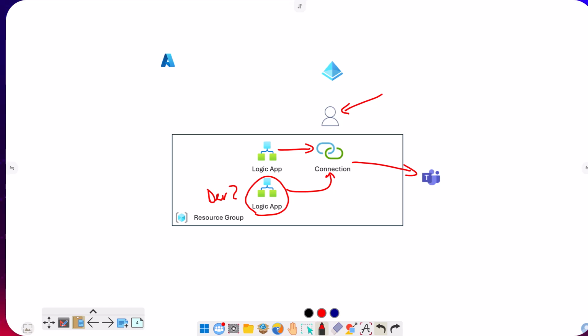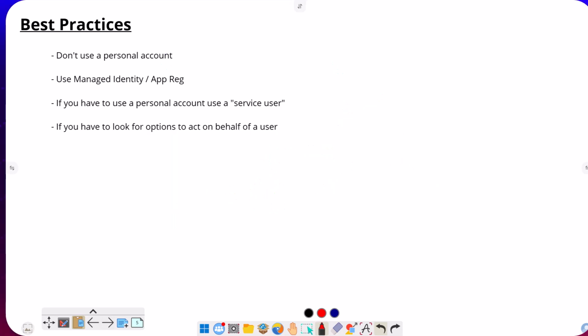Okay, so the key question at this point is what can we do about some of this stuff? So the first one, and I think that's the most important, is don't use a personal account.